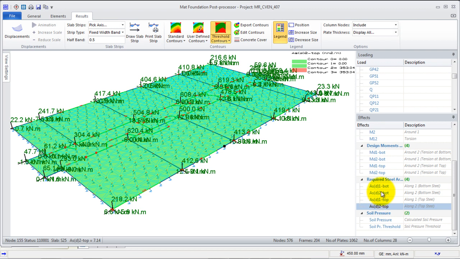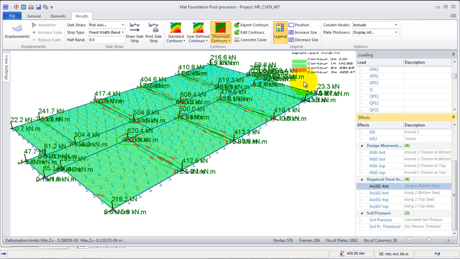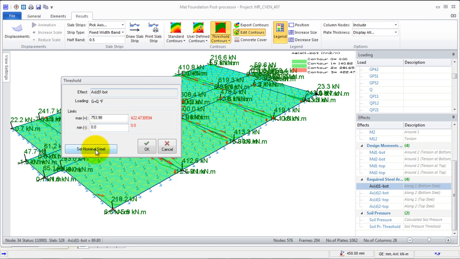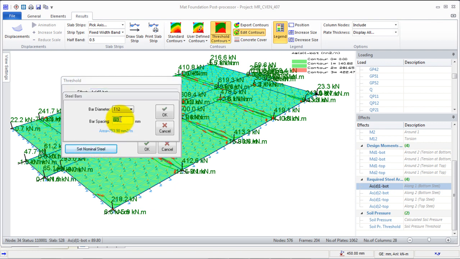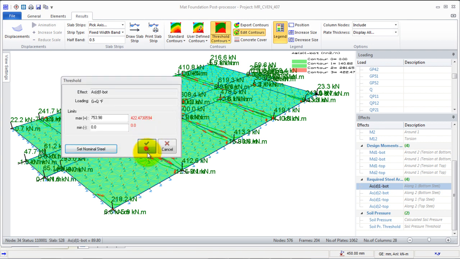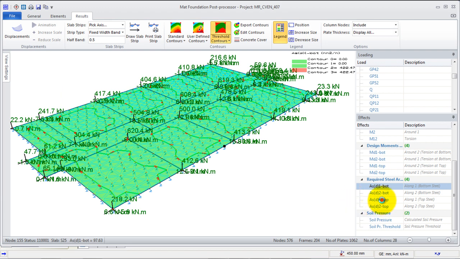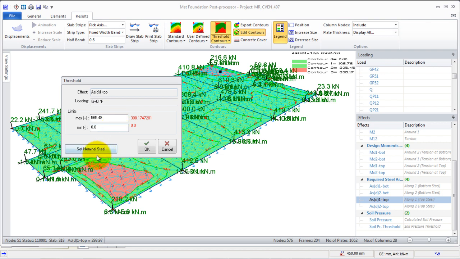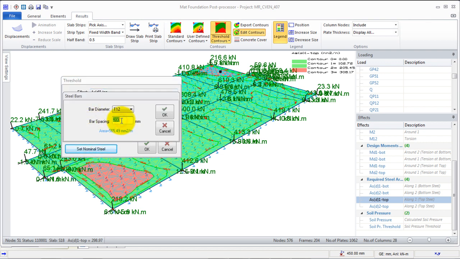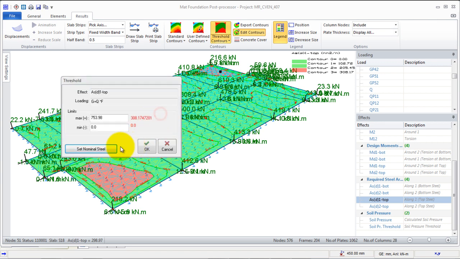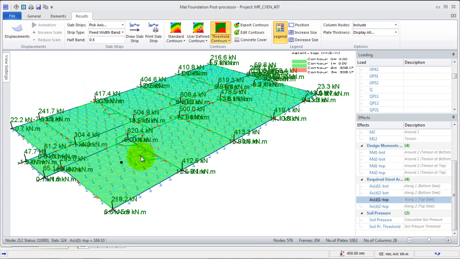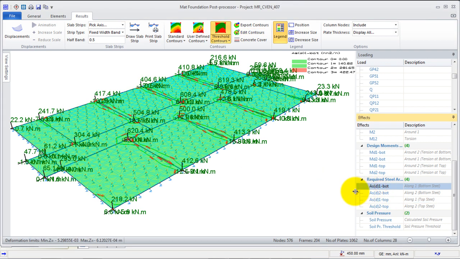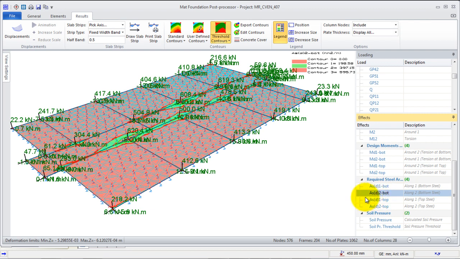So this top, I'm going to check, edit contours. I'm going to go to normal, 150. It's adequate. So I'm going to say okay, it's adequate. So I'm going to go to this one also. I have a little shape there, so I'm going to say the max is 500. So I'm going to say 150. So 150, it's adequate. So the steel area provided is adequate.